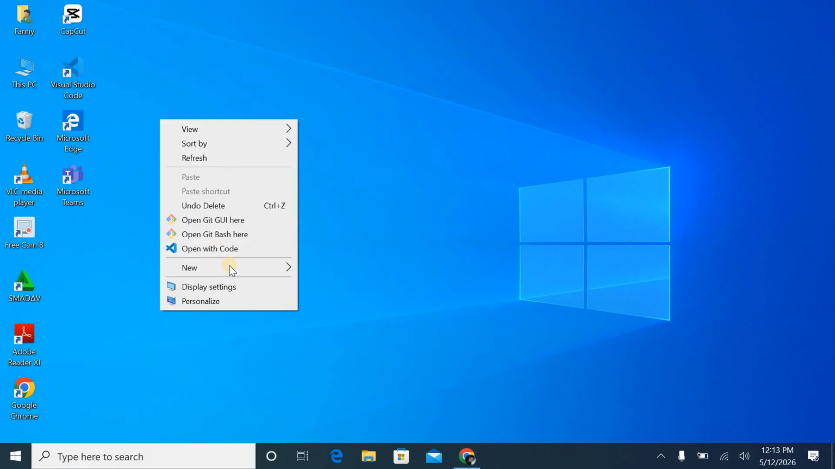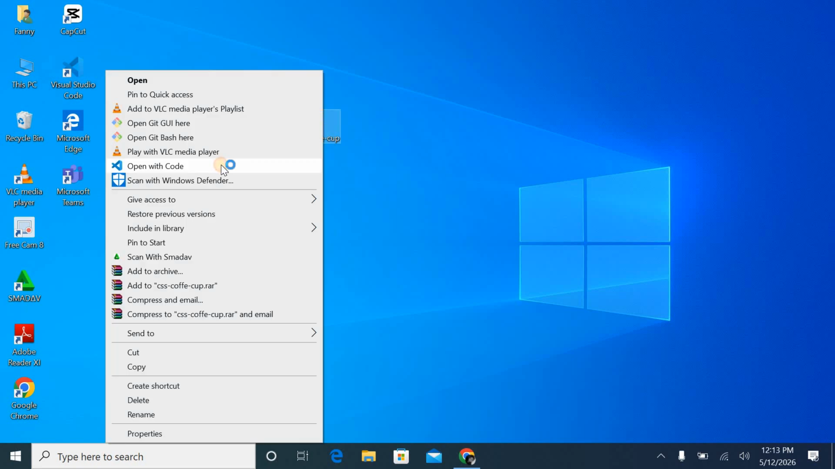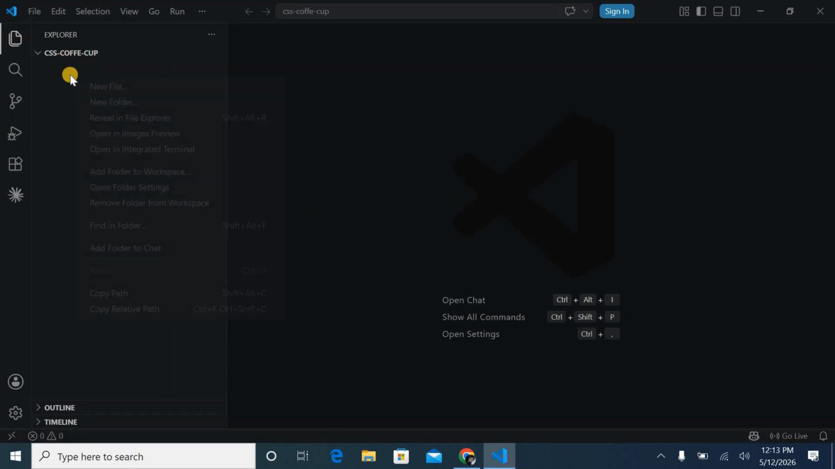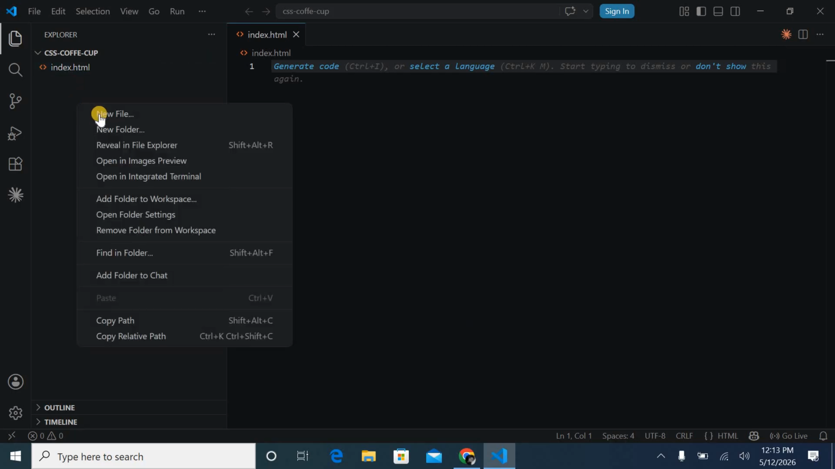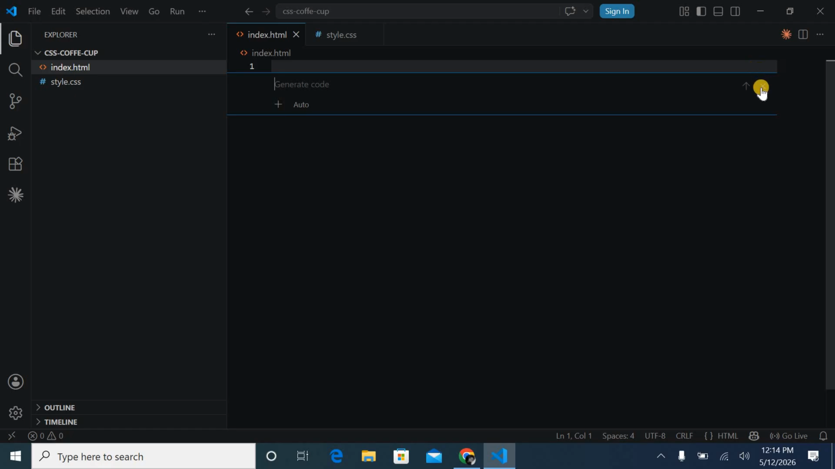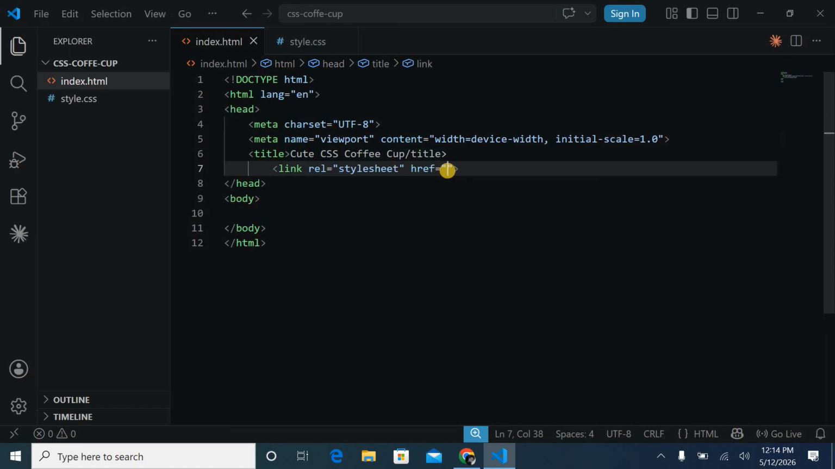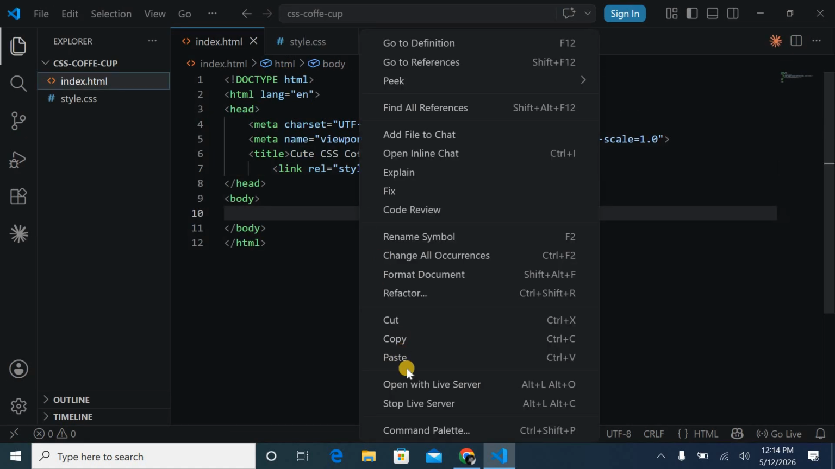We're gonna create a new folder and we're gonna call it CSS coffee cup. So I'll right click and I'm gonna open it in VS Code. Now that it's open in VS Code, we're gonna right click, we create a new file and we call it index.html. This is where we shall put our HTML files, and then I'll create another file and I'll call it style.css. So inside our index.html, I will create HTML structure and I will just call it cute CSS coffee cup. And then below the title, I'm gonna link our CSS as well, and it's gonna be style.css. Now I'm gonna open this in browser.